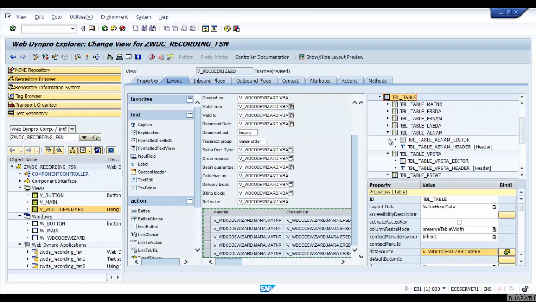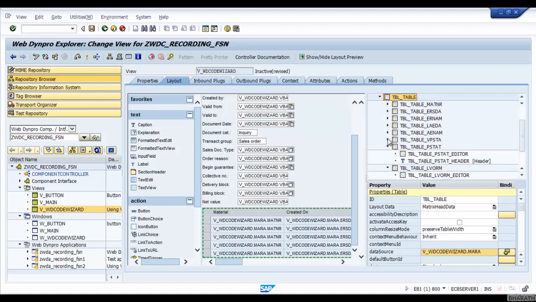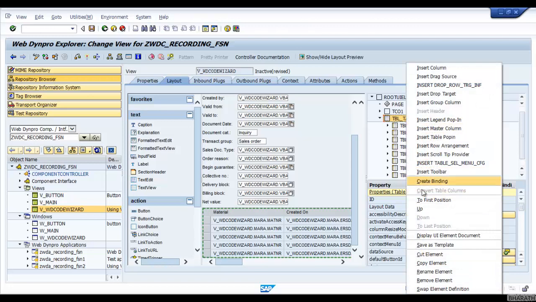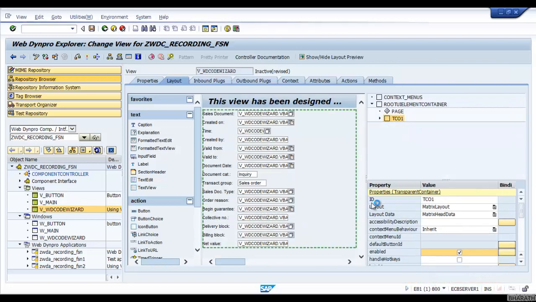To create a table in the view layout, we had to do almost 3 to 4 steps. Now I will show you how to design a table in a WebDynpro component with a single click. Just right click and delete it. Now save it.